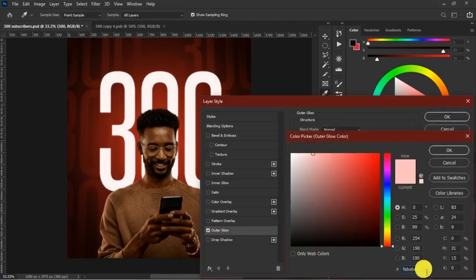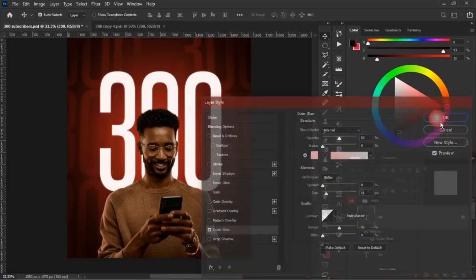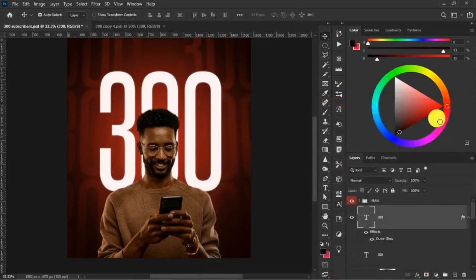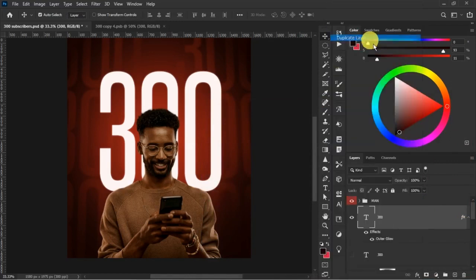Yes, FEBEBE, okay, hit OK, and just reduce the opacity. You could keep it at 50. Alright, so hit OK there. Now the first one is done. So duplicate this one now: right click and click on duplicate layer.